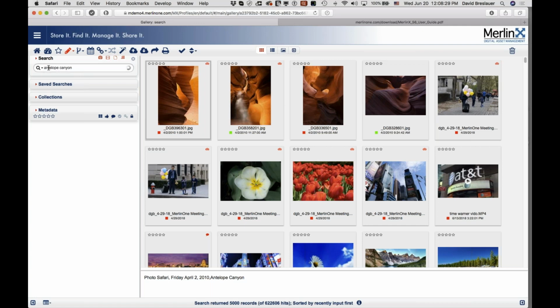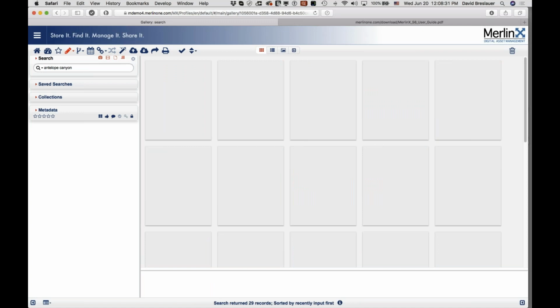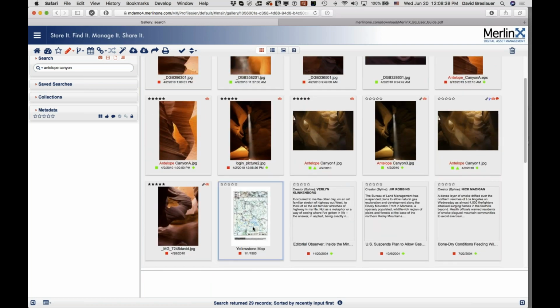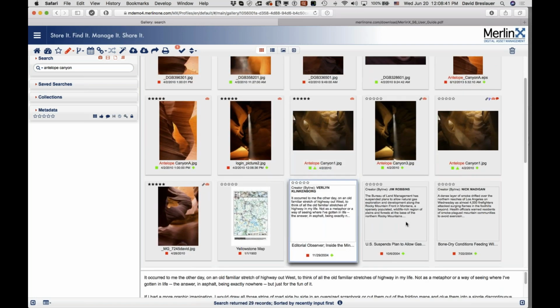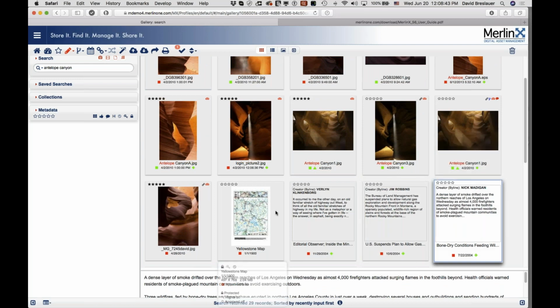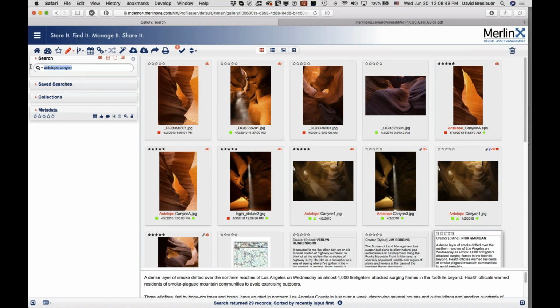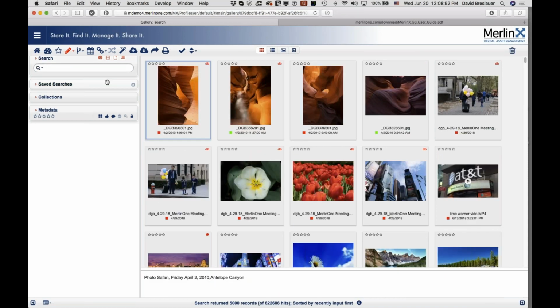Right, and then all you have to do is hit the return key, and it's going to search for all of the content where Antelope Canyon is mentioned somewhere in the metadata. And notice I get all of these pictures, I get a PDF, and I also get a bunch of text articles that are related to Antelope Canyon. So that's why it found those. I'm going to blank my search out and search again, and this will allow me to search for everything.